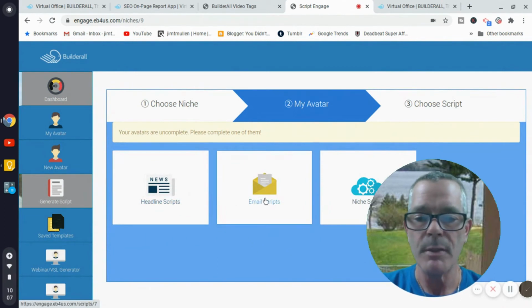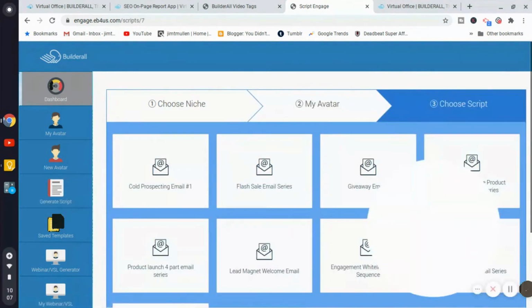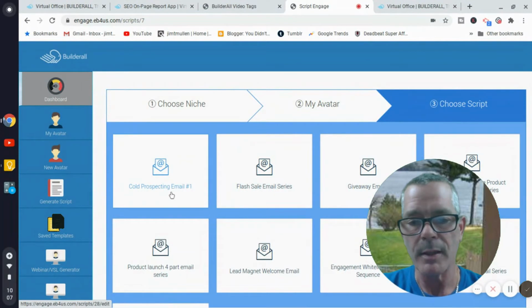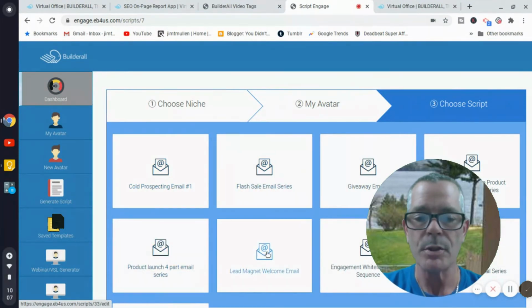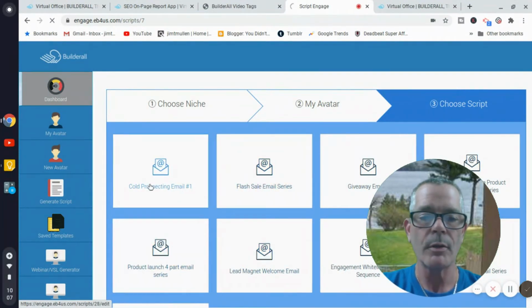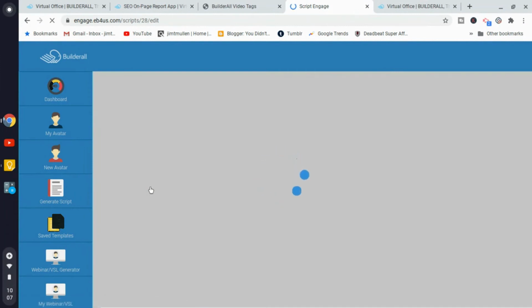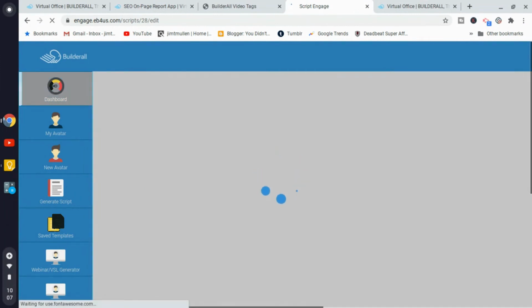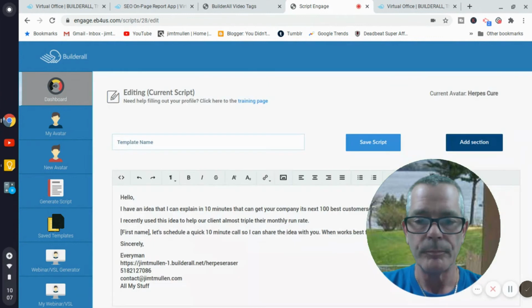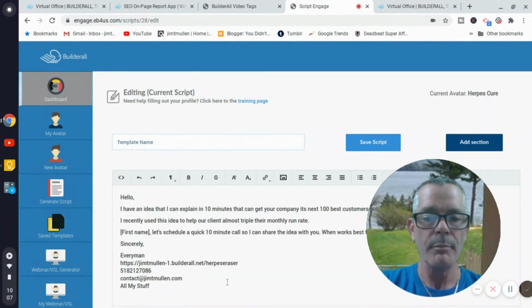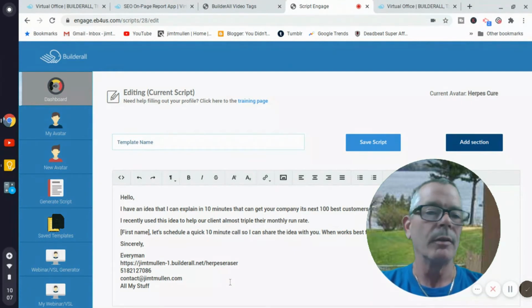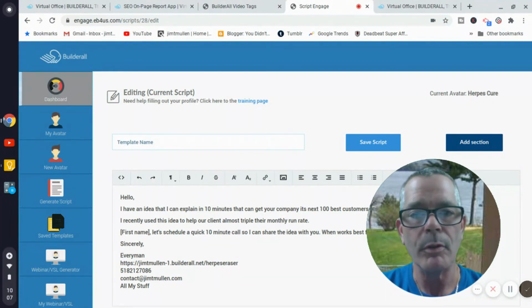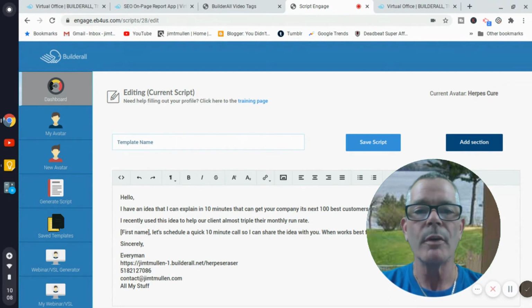If I wanted to do some emails, I would hit the email, and then I would get cold prospecting emails, flash sale emails, and you would just keep, whatever you want. Let's say I wanted a cold prospecting email, and boom, that fast. No editing involved. There's your email. Boom. Okay, so that comes free with Builderall. You're going to write all your emails. You don't have to worry about it. Now you have a copywriter.